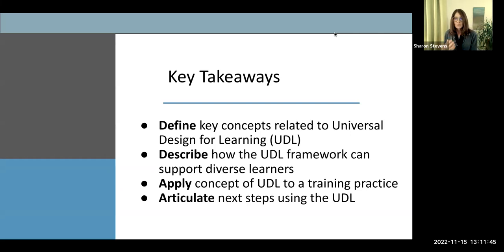So this is good information to have. But based upon that information from the survey, I'm going to start out by defining some of those key concepts of universal design, how that relates to accessibility, and then we'll move into describing UDL and those diverse learners.